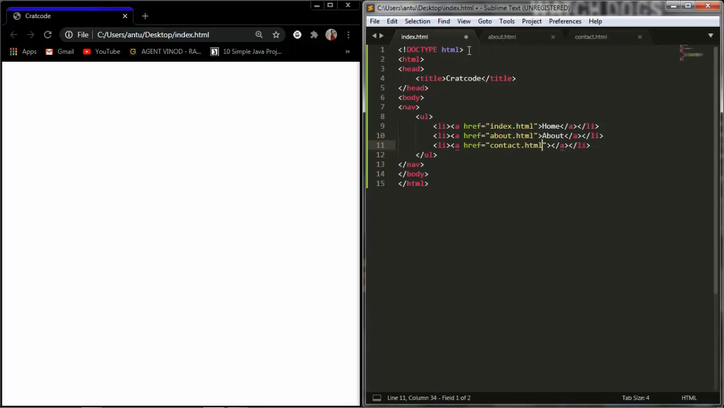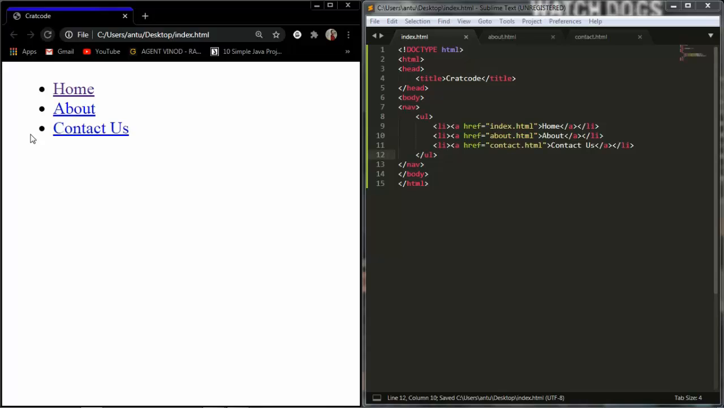Again, I have saved these documents in the same directory. I have saved the index.html file, so let us just save it and reload it. You can see, okay, I have not written anything here, so just write contact us. Okay, save it, reload it. Here you can see this is an unordered list.